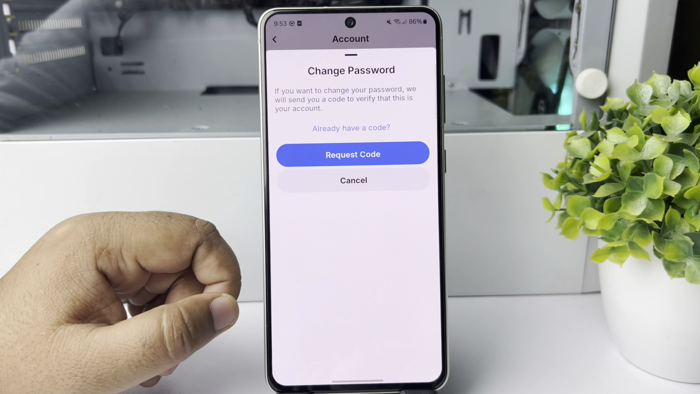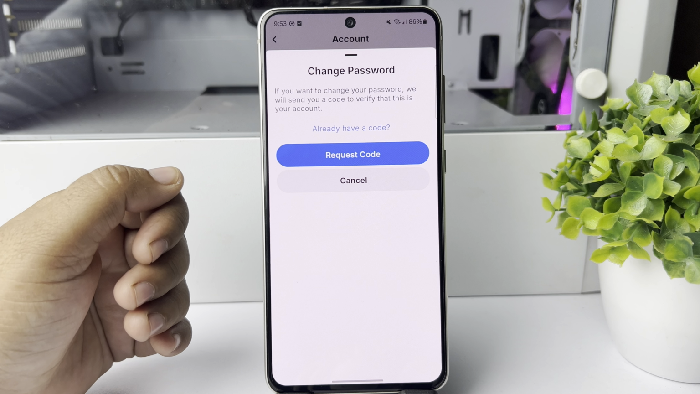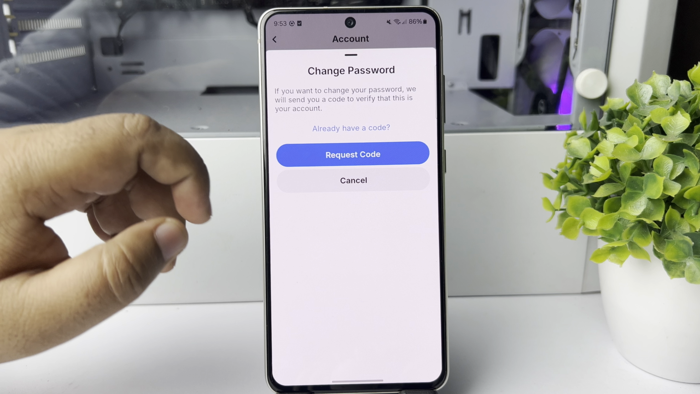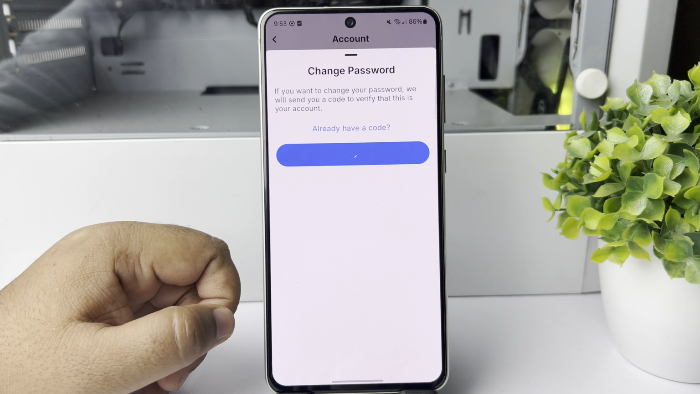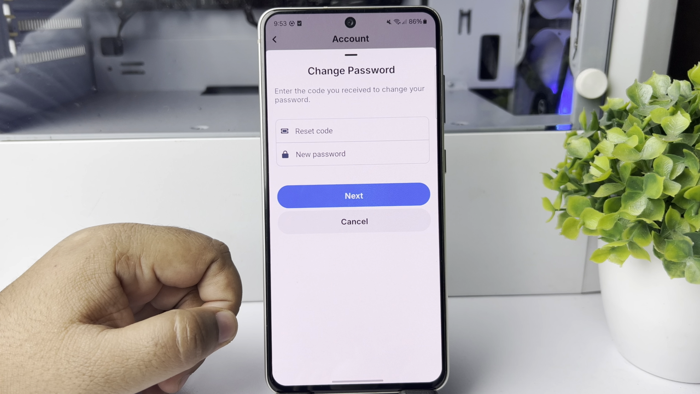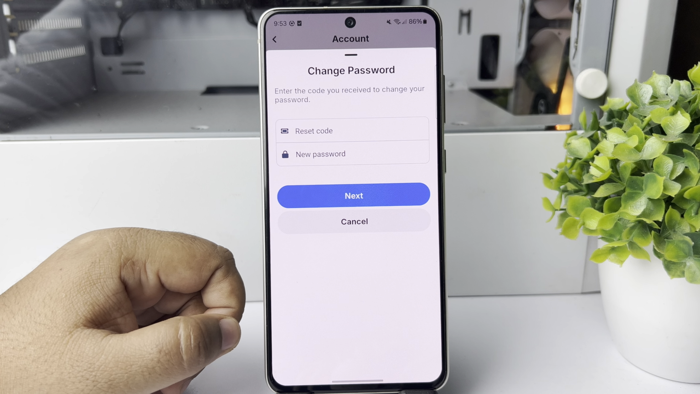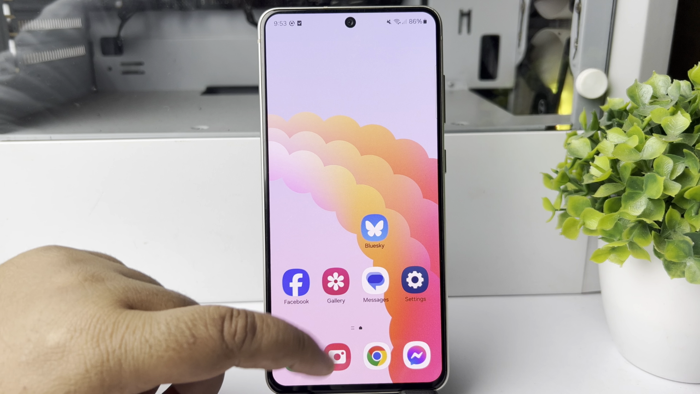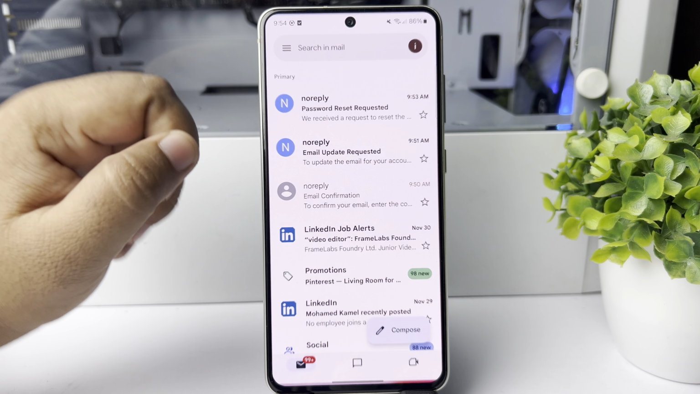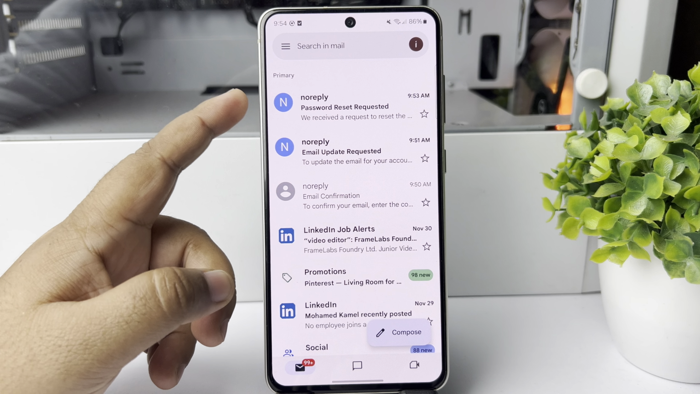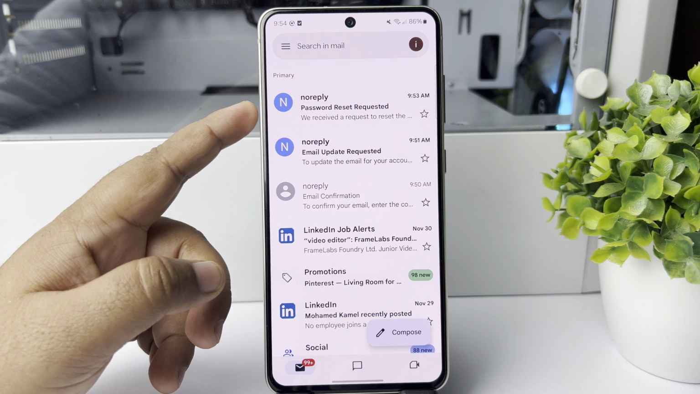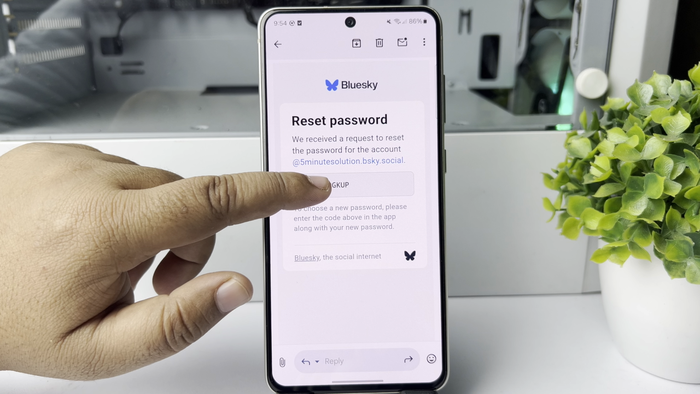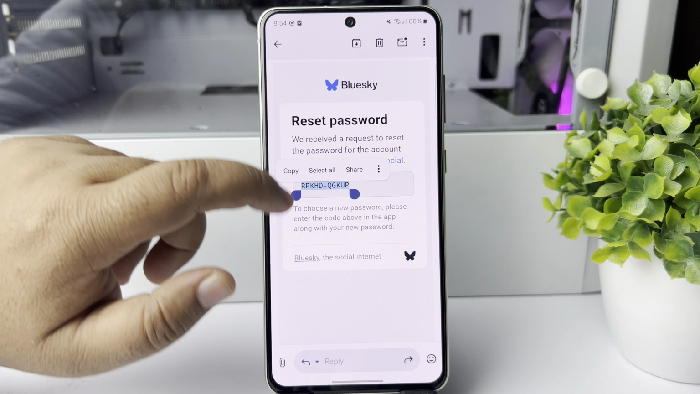Now before changing your password, you have to verify your Bluesky account email address. So tap on request code. And now go to your Gmail and open the email. And here you will find this password reset request mail. Just open it. And here copy this reset password verification code just like so.